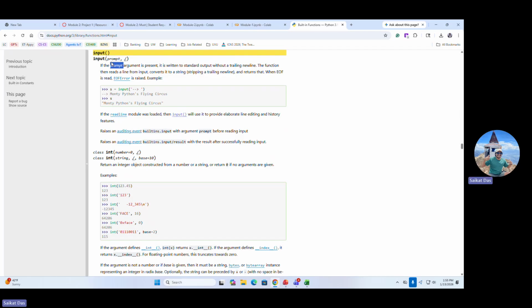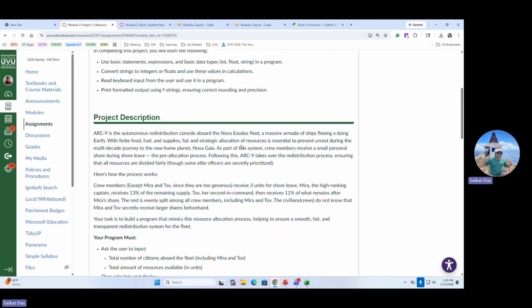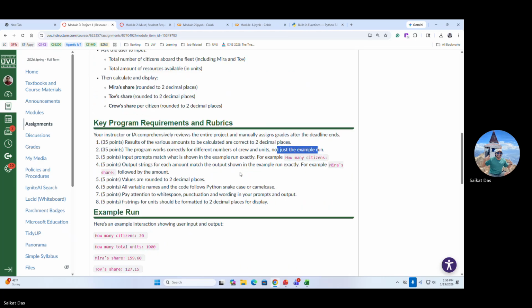And this is true for the project. In the project, you need to write the prompt. The input prompt must match what it shows. That means this is the prompt, right? "How many citizens?" If you write print "How many citizens" and input nothing, that means you're not following this rubric. Probably I'll read it at some point. You write the prompt inside the input function.